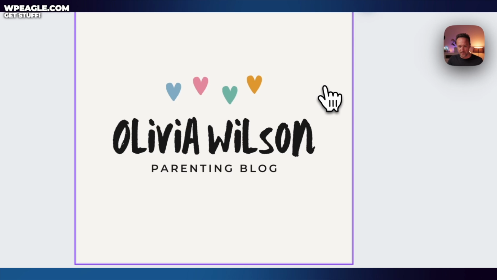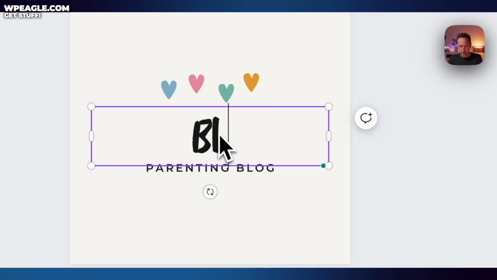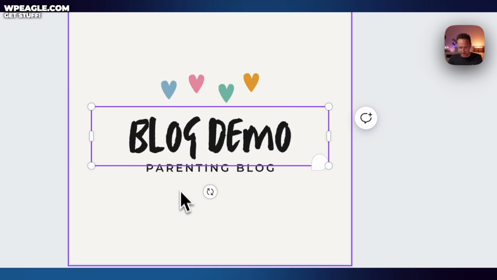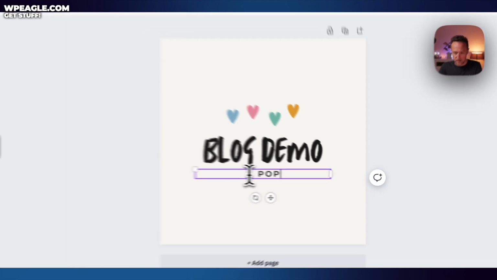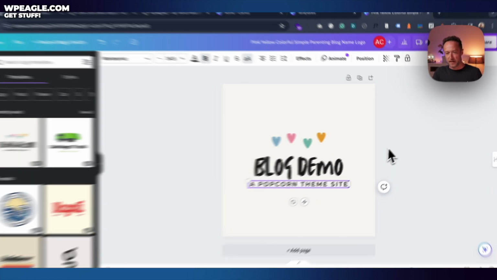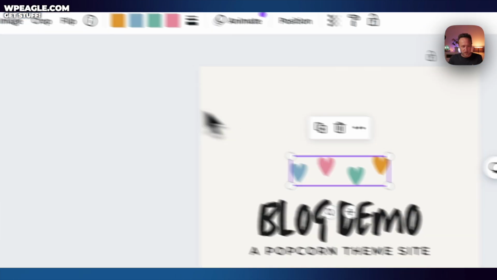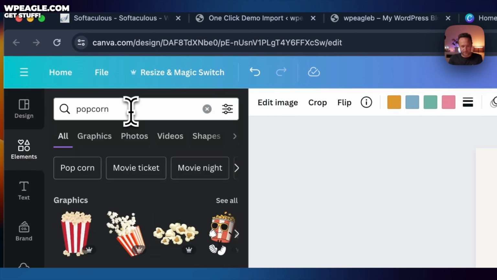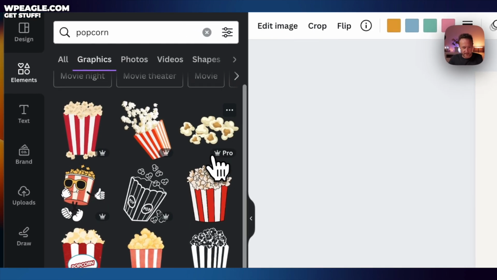So let's just remove this page. Let's call it the blog demo. Then we can change this bit of text here like this. Something like that. Change this as well. Let's add some popcorn. I'm going to go to elements and then popcorn. And we've got loads of cool graphics here.